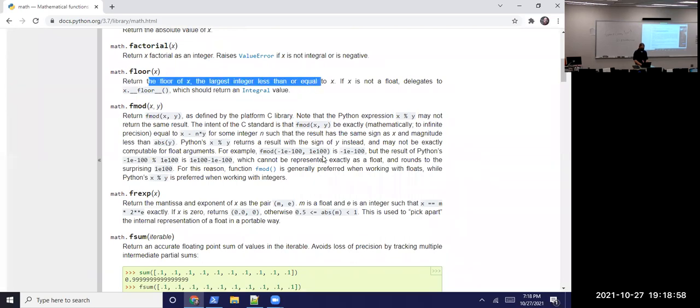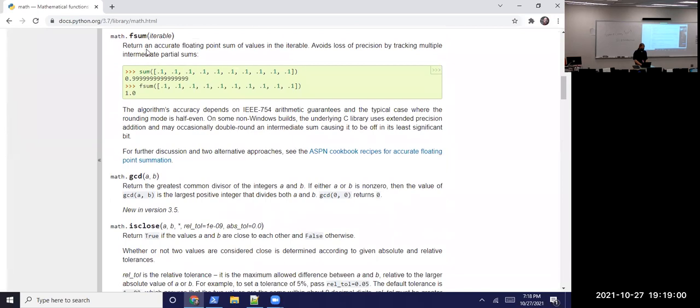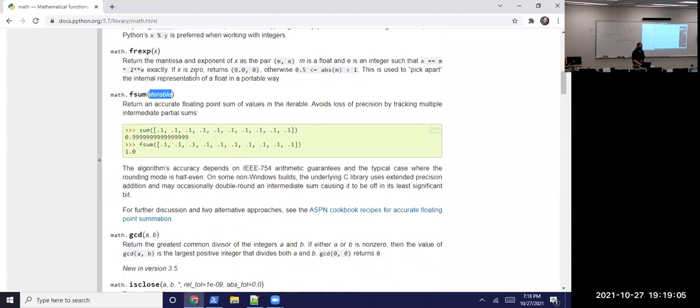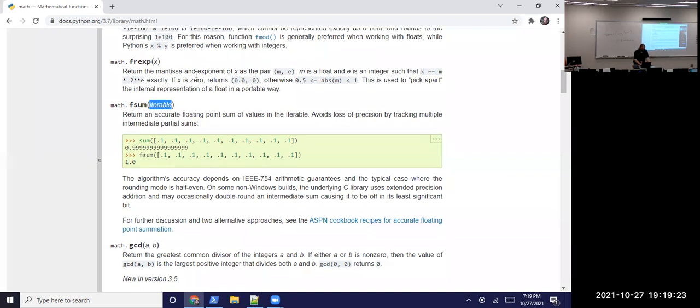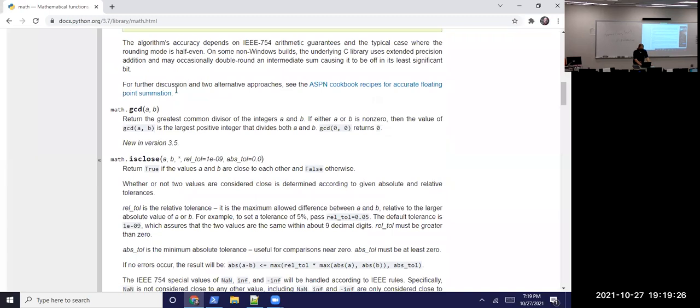So floor, we saw that one. The largest answer equal to it. Find the sum of a bunch of numbers. And here, the parameter it's expecting is an iterable. So that means a list or something. And this doc site is nice because, just because that might not be really clear, they went ahead and did an example. So sometimes you'll find that. But you want to make sure and look at the official documentation.